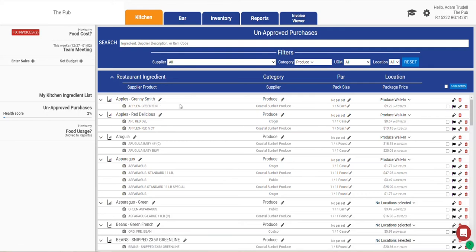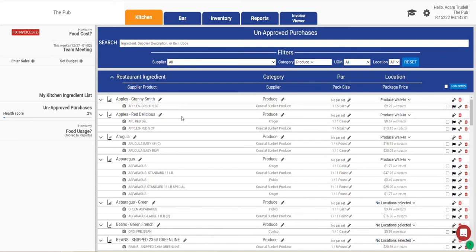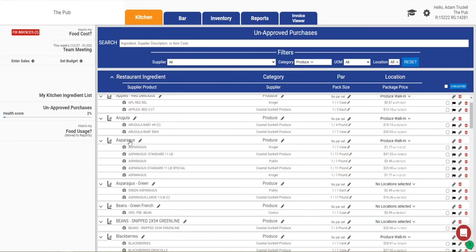We want to make sure that we're looking for any items that would be used interchangeably that would be linked together. Another way to think about it is if it's an item that you would count the same on an inventory, those are examples of items you would want linked together. As we scroll through this list, you'll see the different restaurant ingredient names as well as the individual supplier products linked within them. You'll also note the different suppliers that they've come from.